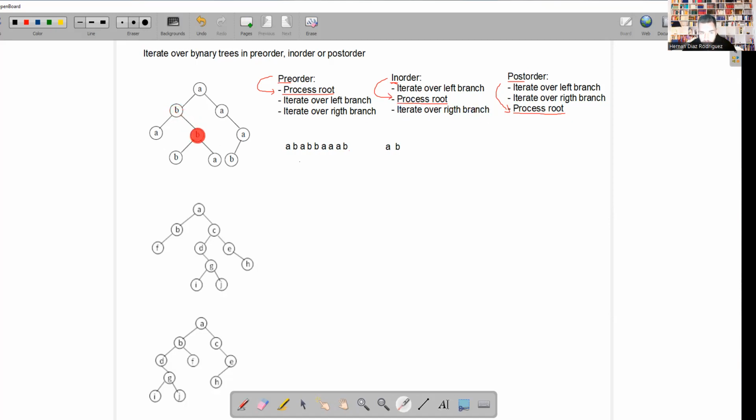So we move to the right branch, and first we need to iterate over the left branch. So we move again to the left branch here. Now we need to iterate over the left branch. We don't have a left branch. We need to process the root, which is B. So we write B. And we need to iterate over the right branch, which we don't have here again. So we go again to the root. In B, we have already done the left branch, right? So we process the root, which is B again.